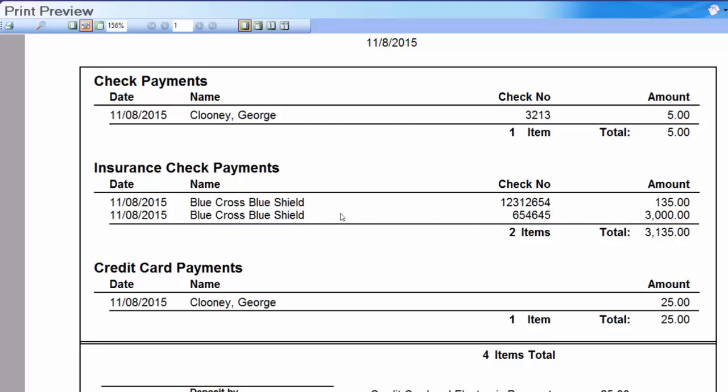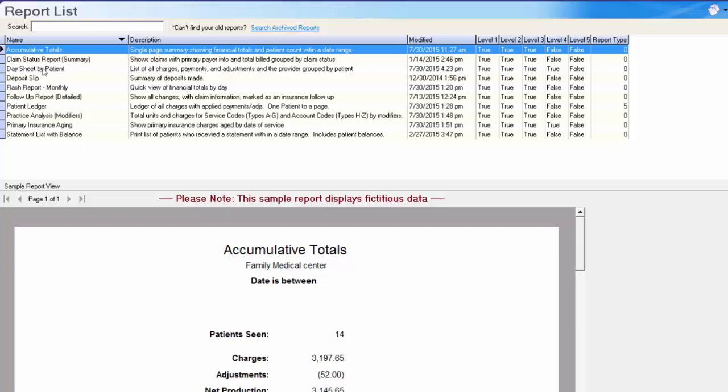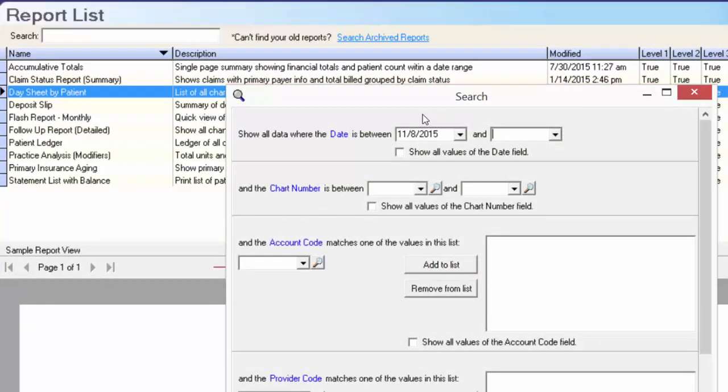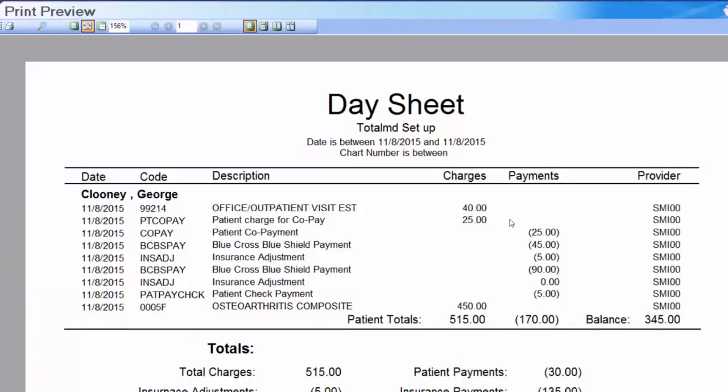That $3,000 check is recorded as a check that you've received so far, even though it has not been distributed to any patients. One other thing I want to point out is that if I go to today's day sheet, which is a total of all transactions that have been applied to a patient's ledger, you do not see any part of that check payment listed here.